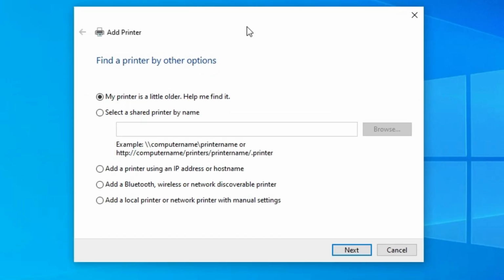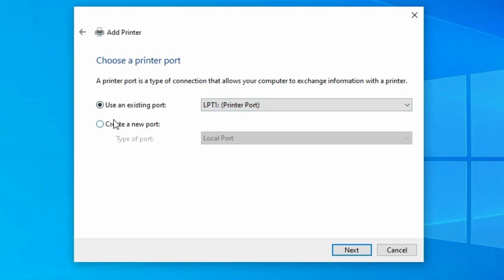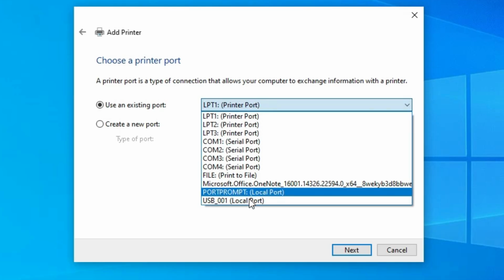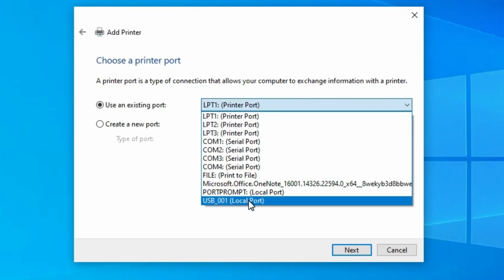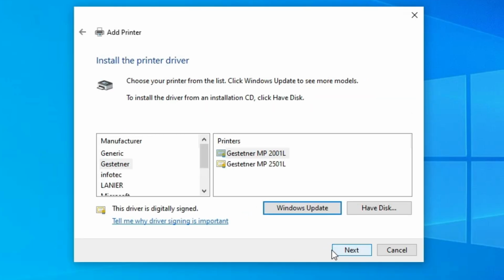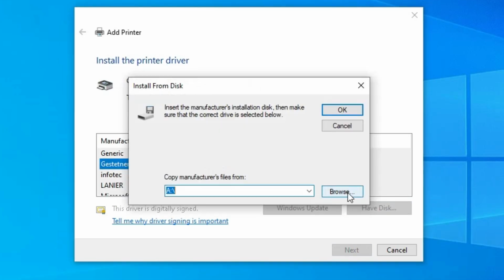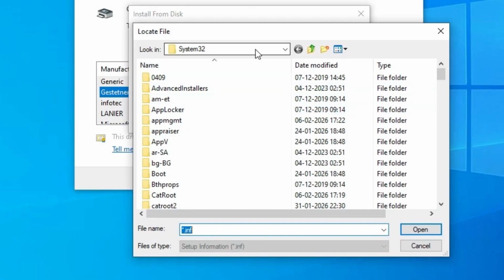Here we find Add a printer. In Add a printer, go to the last option, Add a local printer or network printer with manual settings. Select this, click on Next. Here we find Use an existing port, the most important part of this installation. Click here, and if you find USB001, USB002, USB003, USB004, select any USB port that you want. Select the USB port, click on Next.